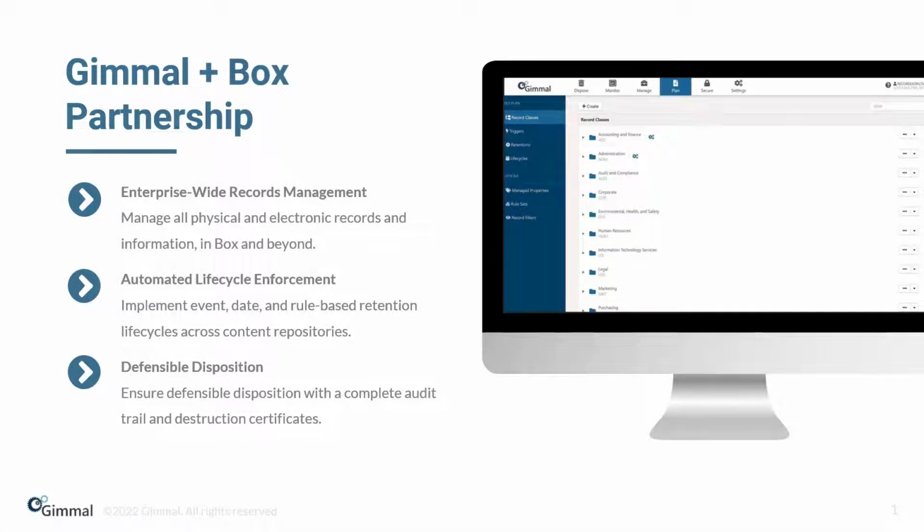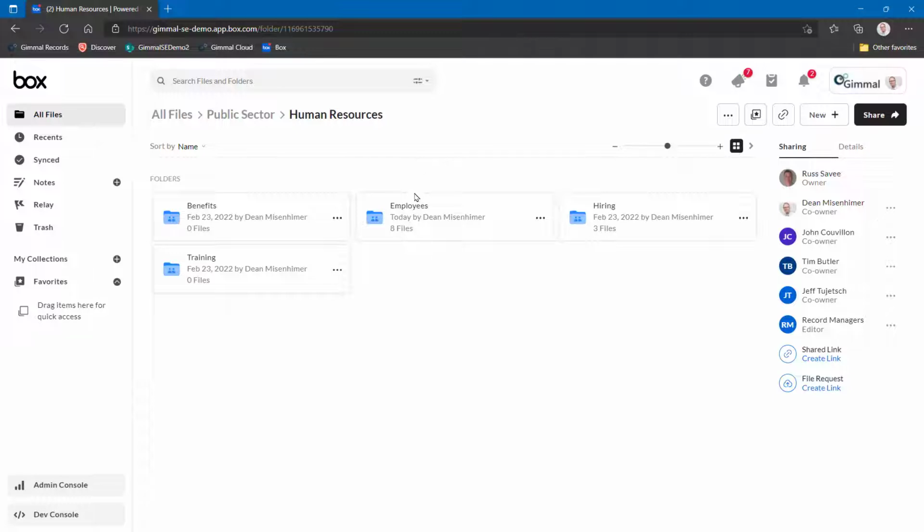The partnership between Gimmal and Box provides enterprise-wide records management for Box and other repositories. You can manage all of your physical and electronic records and information in Box and beyond. Automated lifecycle enforcement allows you to implement event, date, and rule-based retention lifecycles across Box and other repositories. And defensible disposition ensures that you have a complete audit trail and destruction certificates when records reach the end of their retention lifecycle.